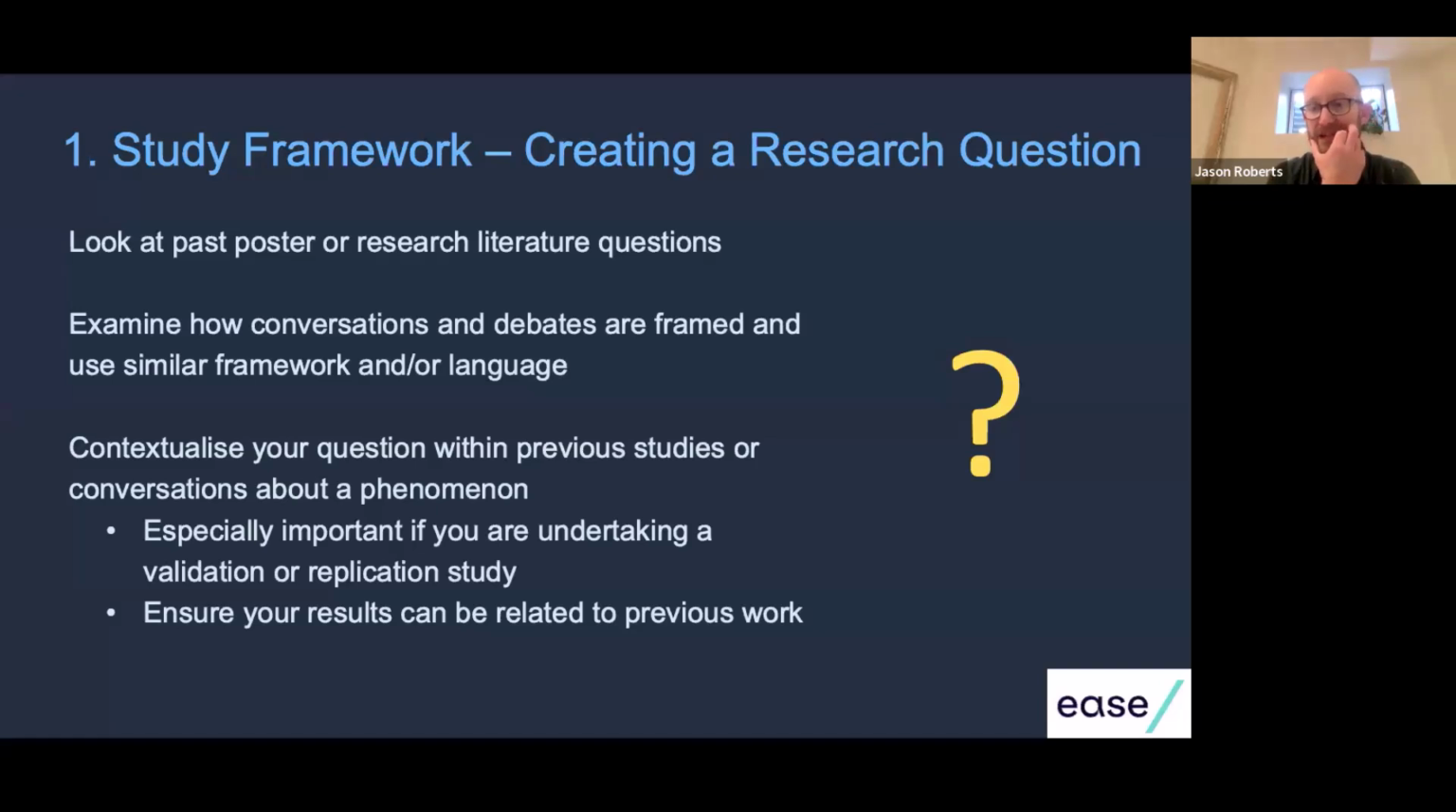It's really, really important that you contextualize your question within previous studies or conversations about a phenomenon. So if somebody's published about this, make sure that you are aware of that and draw the poster reader's attention to that, so that we all are aware that this is a debate that's going on. Don't just assume that people will understand automatically what on earth it is you're talking about, because they probably won't.